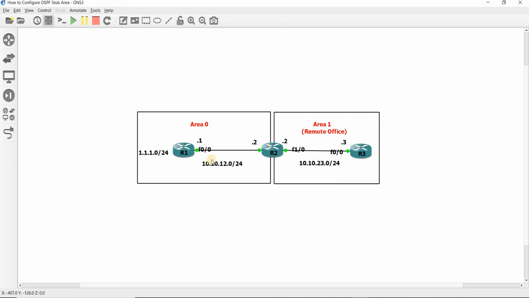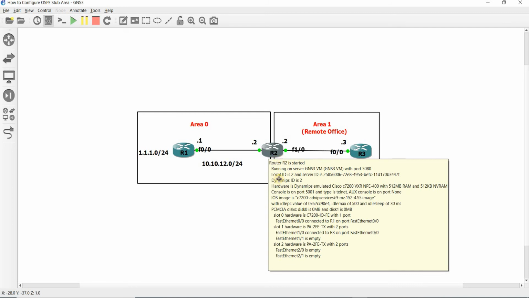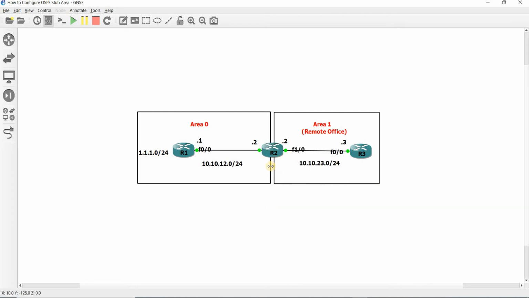So R1 and R2 are both in area zero, and R2 is the ABR in this setup, because it belongs to two different areas, area zero and area one. R3 is just in area one, and we can see the subnets being used on the segments. And R1 has a loopback interface here, actually.